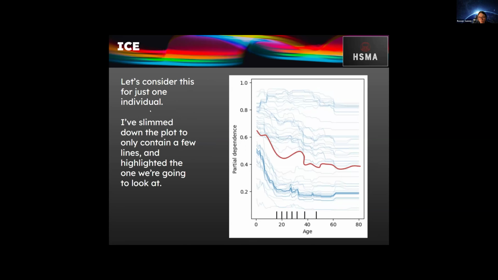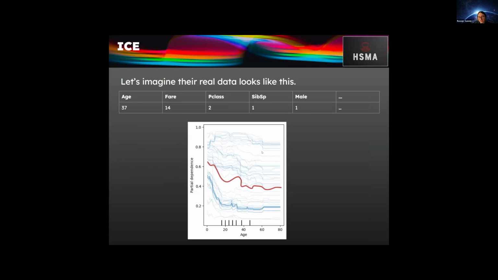So let's just consider this for one individual. We've slimmed this down in this case to just contain a few lines. I've highlighted the one we're going to look at. Remember, each one of these is one person in our training data set. We're just going to look at this one. So let's imagine their real data looks like this. Their age is 37. They paid $14 for their fare. They're in class 2. They're male, and their SibSp is 1.